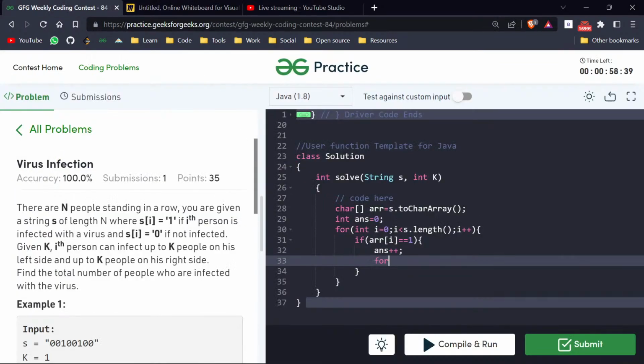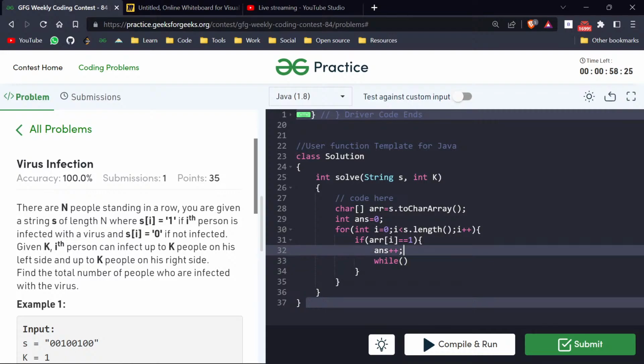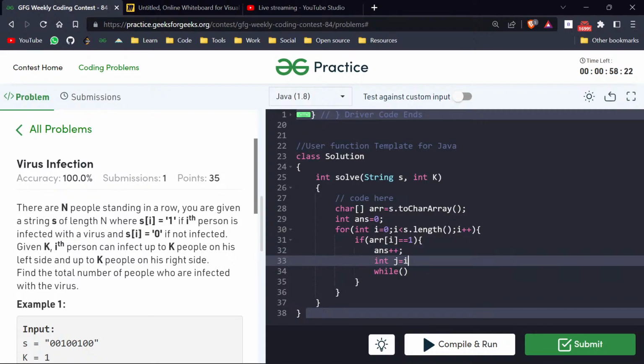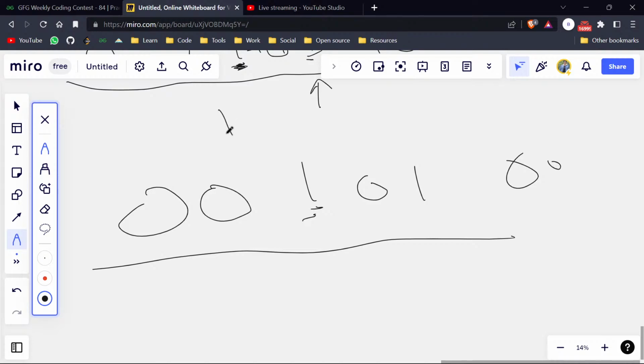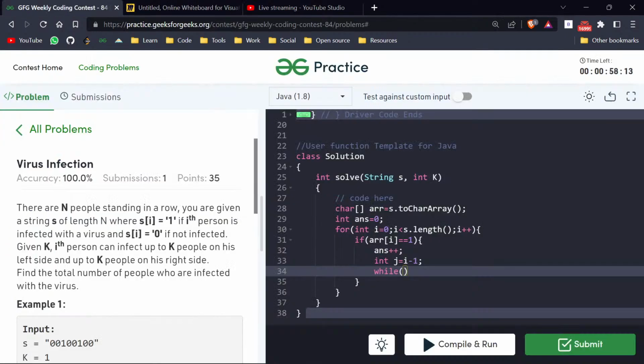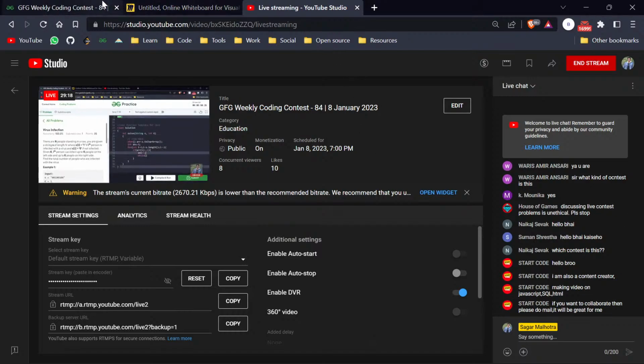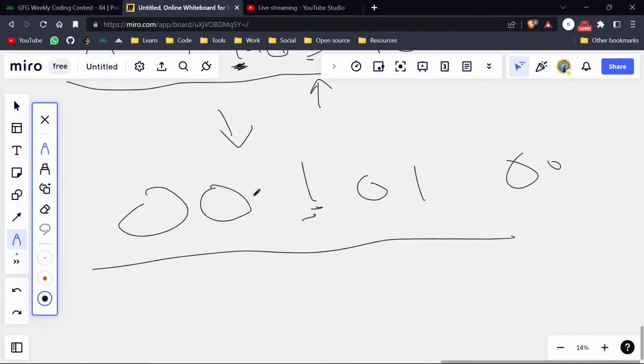So now we will move to the left side. So we have to use here a while loop, or we can use a for loop. We will start from this i. I think we can use a while loop, that will be a better option. While, I will create a j here, another variable that will start from i minus 1. So first of all, if this is an infected person, then we have to start moving to the left from this side, okay? And j should be greater than or equal to 0. And our second condition is we have to infect only k persons from the left side.